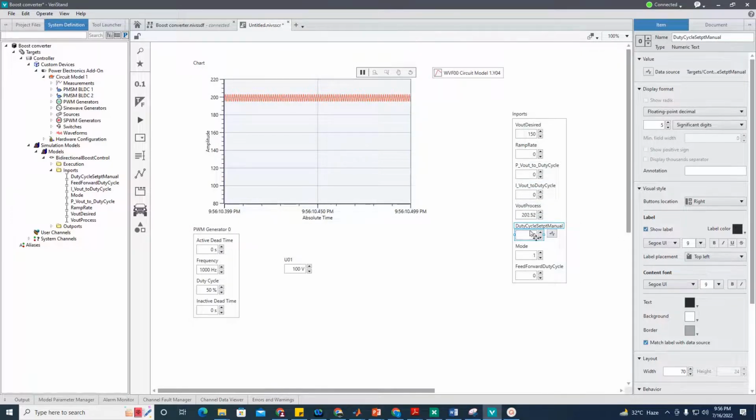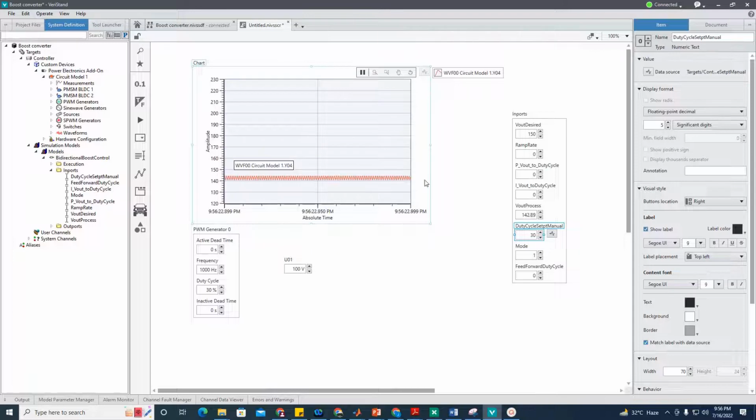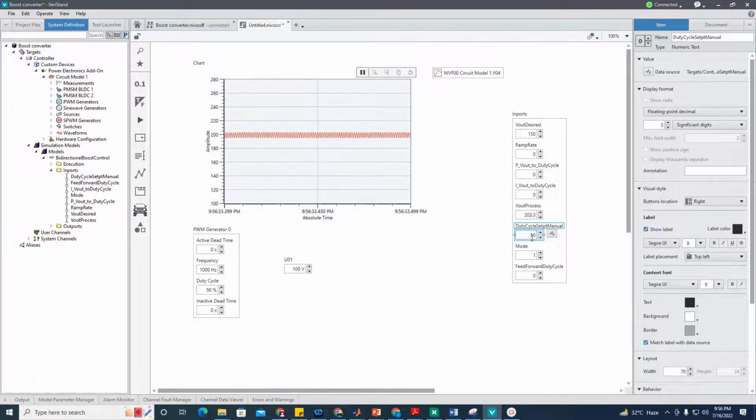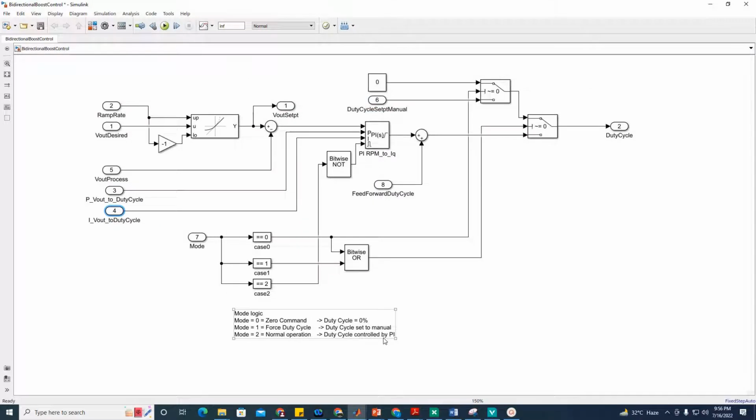Let's change this duty cycle to 30%. If I make it 30%, the voltage will decrease from 200 to almost 140 volt. So the boost converter is properly working. Changing the duty cycle works fine. Right. Now let's jump to the other mode, where the duty cycle is controlled by PI.